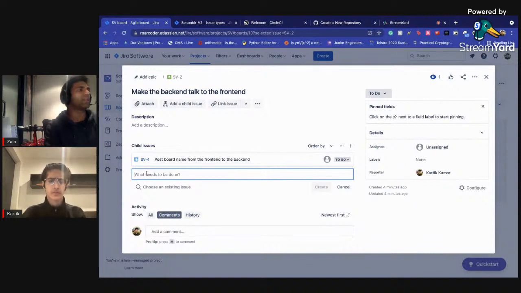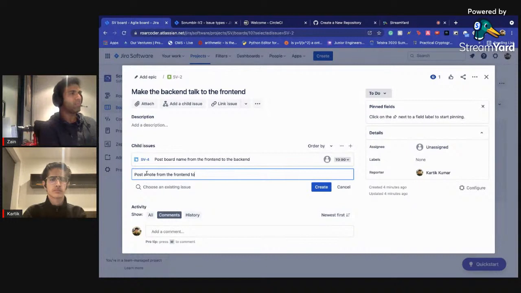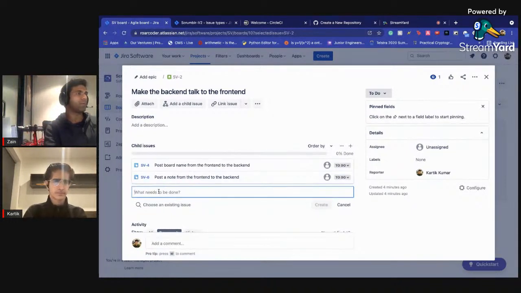Post board name. At the moment, I want to do it step by step. So let's just do the board first, and then we can come back and document it and keep working on it. Okay, cool. So post board is done. Post a note. Is that right? Yeah. We can do that one as well. Post and off from the front end to the back end.